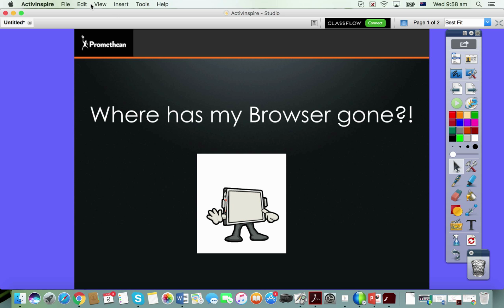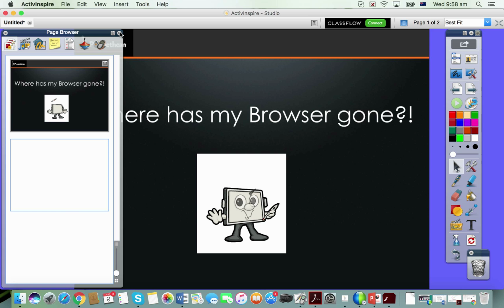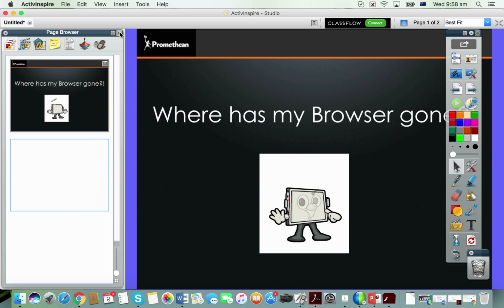So we're going to go up here to the menu tabs at the top, click View, and you can see Browser or Browsers is there on the list. And you'll also notice there's a keyboard shortcut. So I've clicked it, it's come back. I'll just pin it so that we can see there.